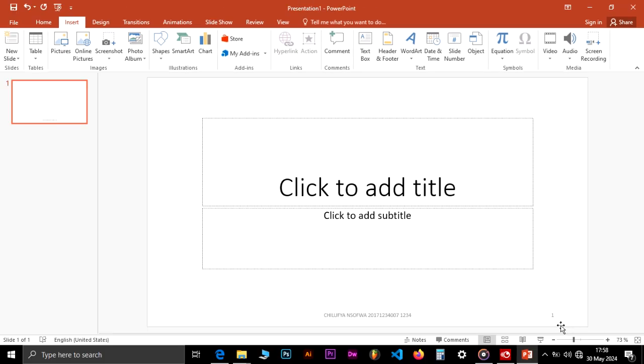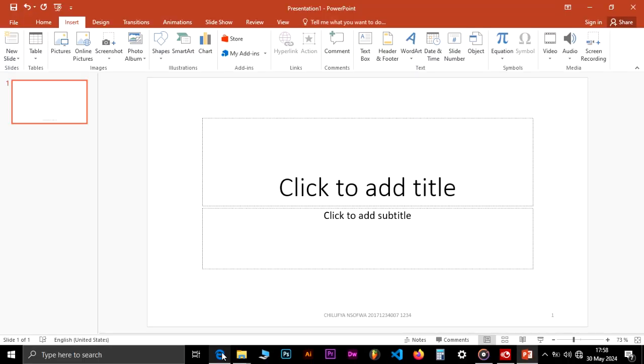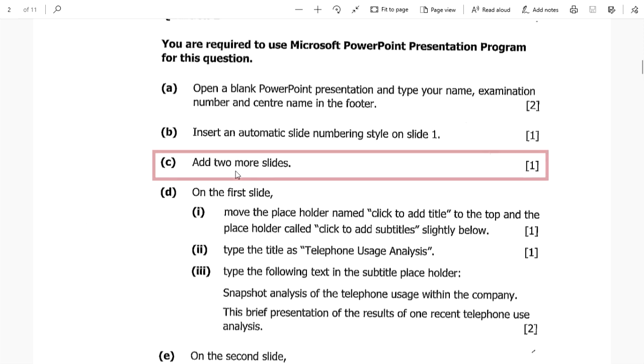Now, as you are able to see on the bottom part, the right side, we are able to see a number 1. If we add multiple slides, obviously we are going to see slide 2, slide 3, slide 7, and so on and so forth. So we have scored another mark. Now let us go to part C.